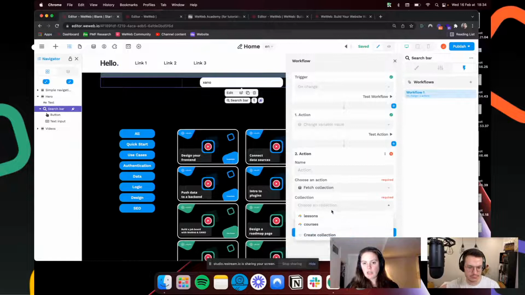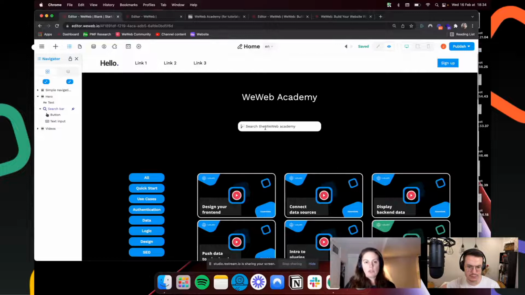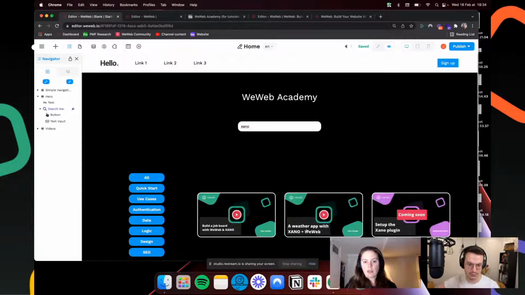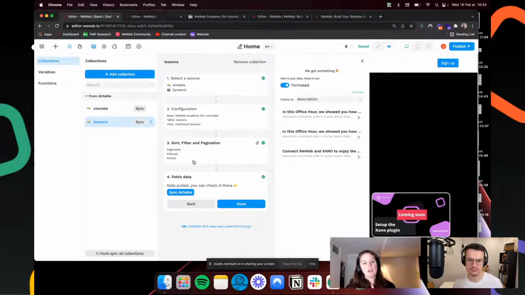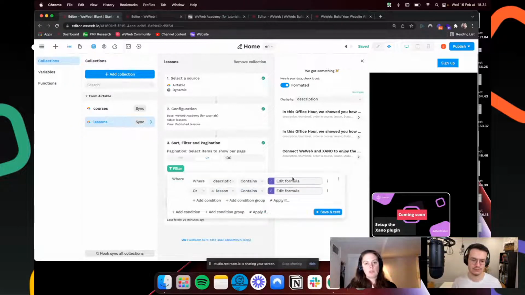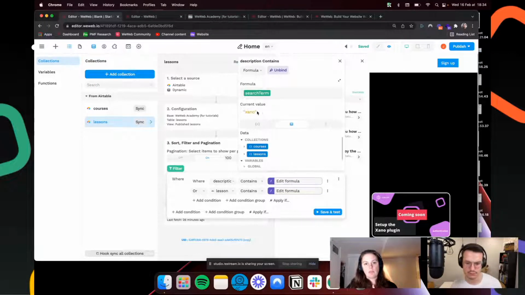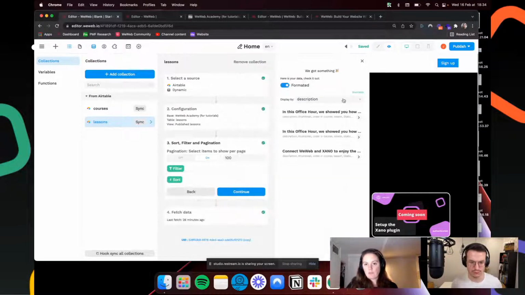We're going to fetch the collection, and the collection is going to be lessons. All right, so now if we do that, it should go ahead and get the lessons. Just to clarify, what this does is our workflow says, okay, when we type in Xano, you're going to tell our search term variable to put Xano, and then you're going to go ahead and get the data again and filter through so that this is up to date, so that right now it says Xano. And it fetches this information that then displays here.